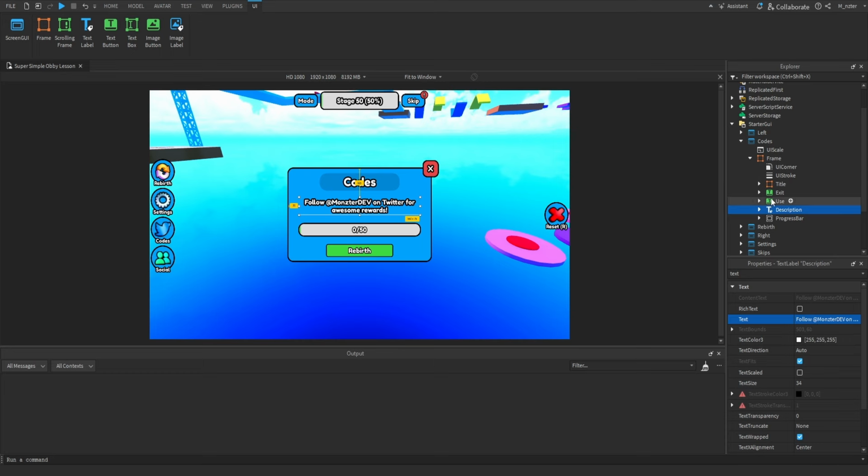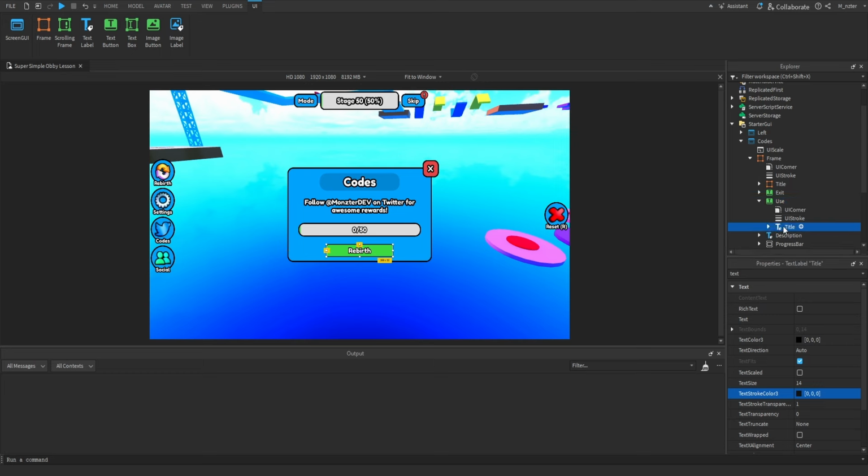Next, let's go ahead and update the use button. Rather than displaying Rebirth, we want to go ahead and display Redeem. So we'll go ahead and update the text of the title text label inside of here, and we'll go ahead and make the text say Redeem.